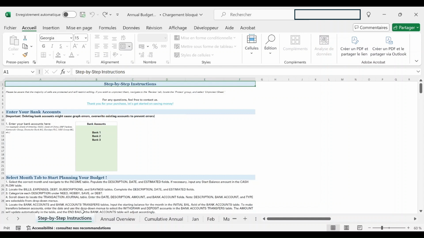These tabs include step-by-step instructions, an annual overview, cumulative annual, a budget tab for each month of the year, emergency reserve, savings goal, retirement planning, investment planner, home buying affordability, debt snowball method, debt avalanche method, and net worth. Let's start by reviewing the step-by-step instructions.